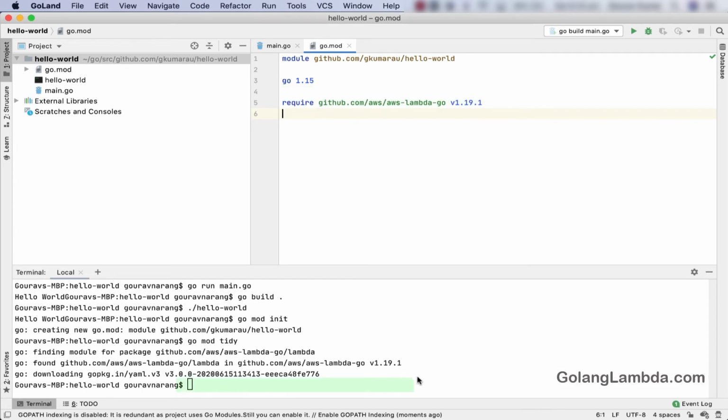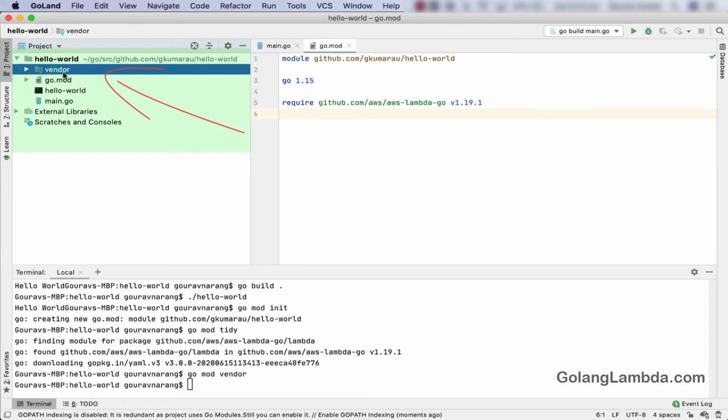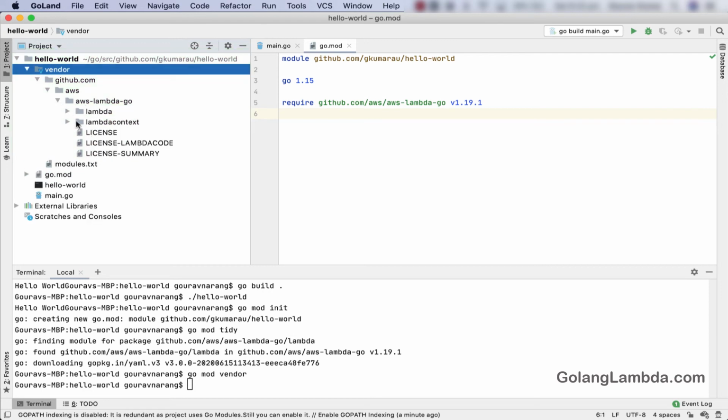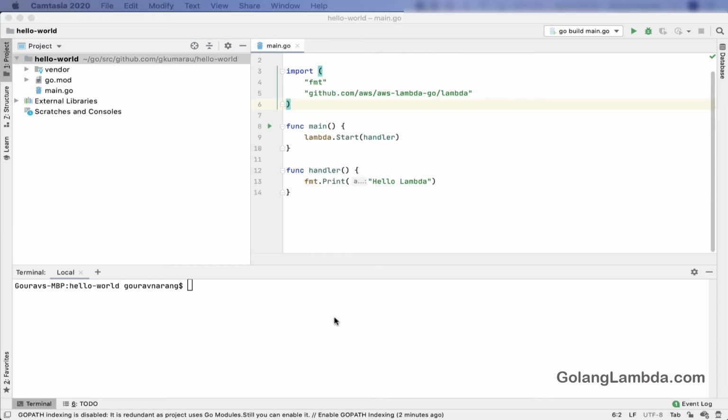Now the next step is purely optional. It is to run go mod vendor command. This will create a local vendor directory and download all the external dependencies inside it. It is good to use when you want to make sure you don't go to the internet all the time to download the project dependencies, and when you want a local copy of it. That's all about Go modules, and also our coding part is complete here.